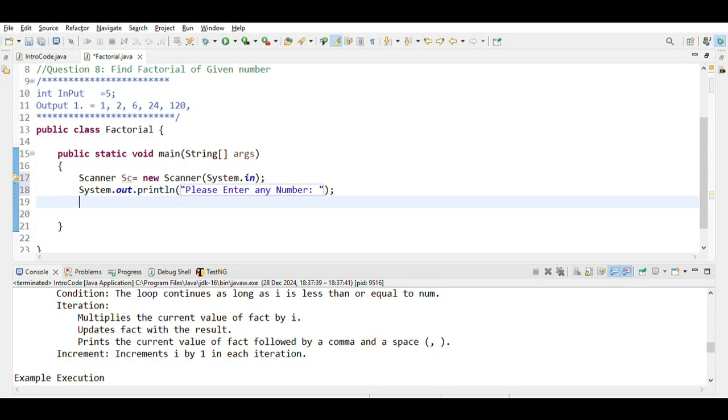After that we are going to initialize our number, the user number, with the number provided by the user. We have to prompt a message to the user, please enter any number. So we are typing here int input number equals sc.nextInt.